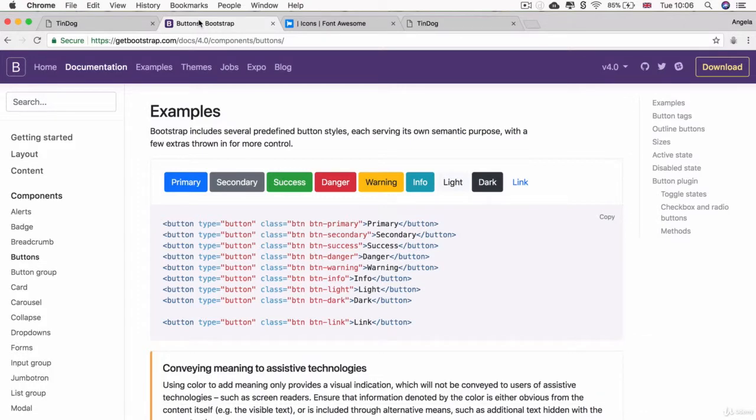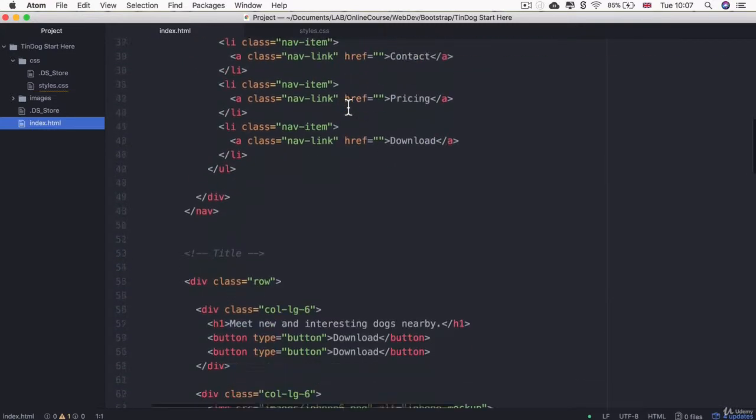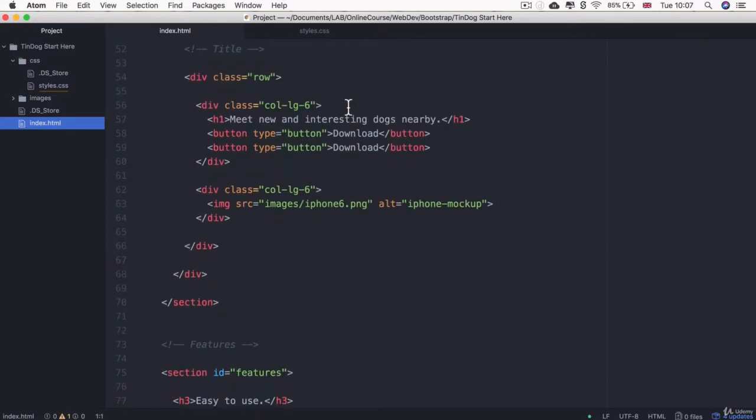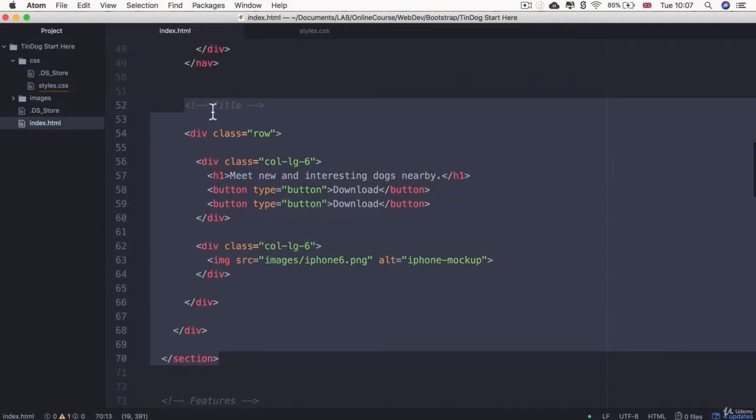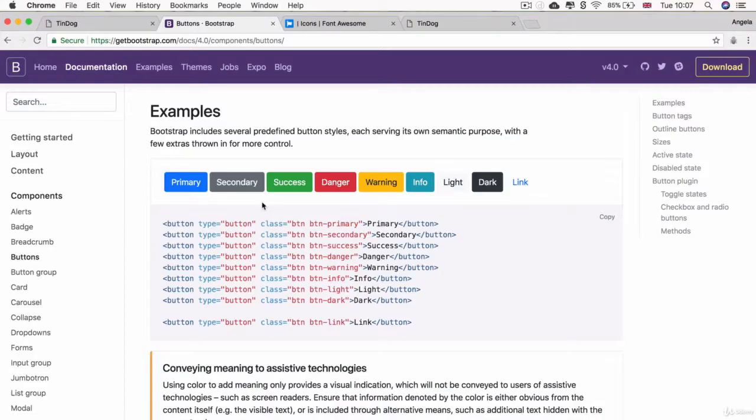All right, so how did that go? All right, so let's head into Atom and let's find the relevant section first. So here is our title section with our little comment here, and we've got our two download buttons. Now, they are button elements of type button. So all we need to do here in order to implement these Bootstrap styles is just to add a class.